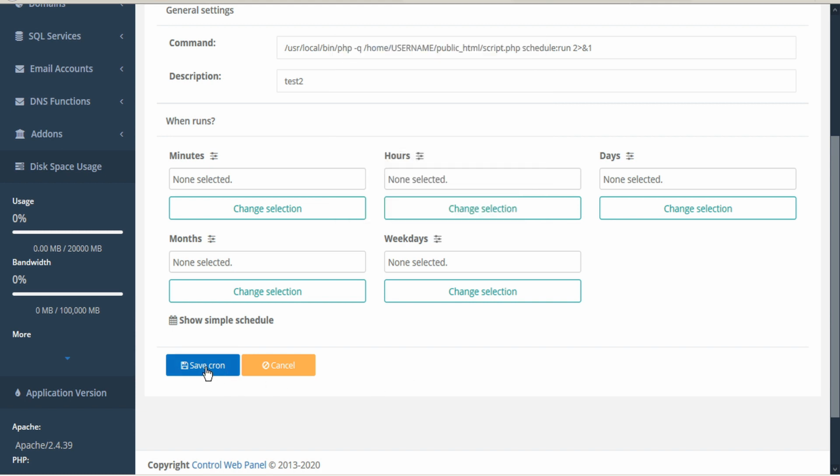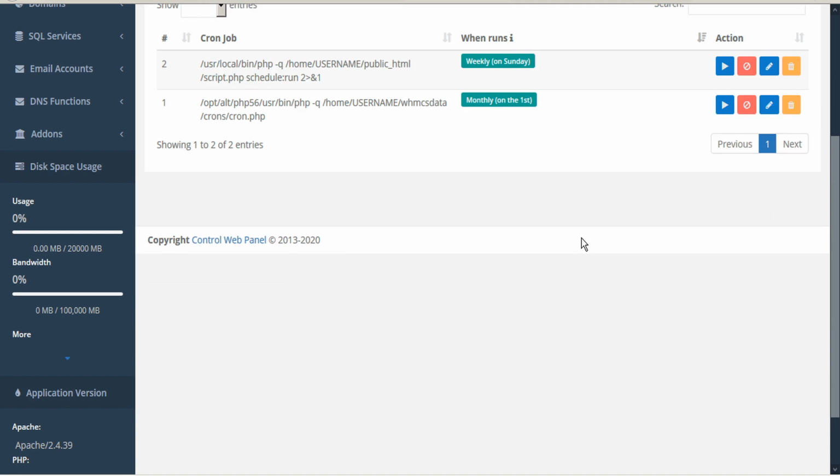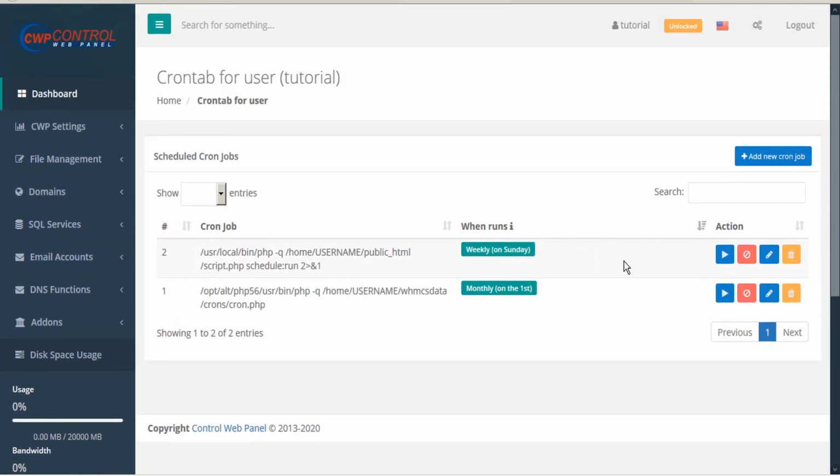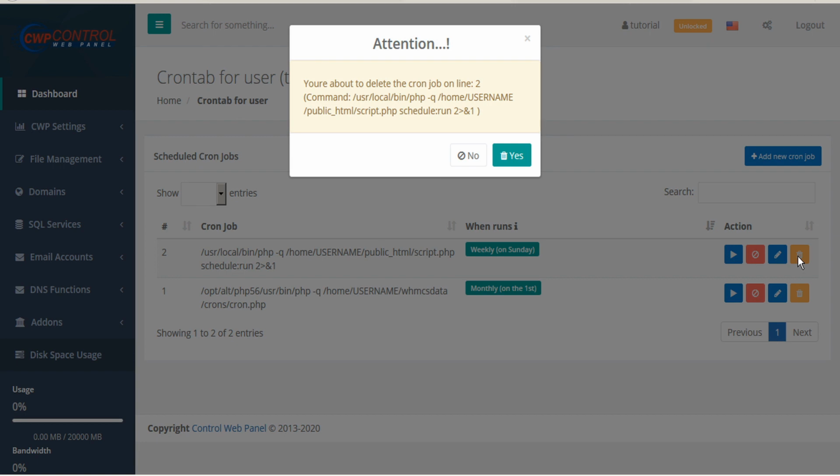Once you're happy with your changes, click Save Cron or cancel to revert to your original schedule. The last icon here is to delete a cron job. Rather than simply pausing it like the deactivate button will do, this will delete the cron job from your list. You'll be offered a confirmation bubble to confirm the deletion.